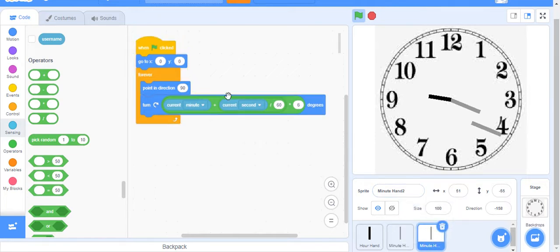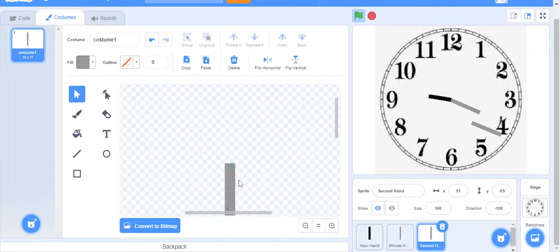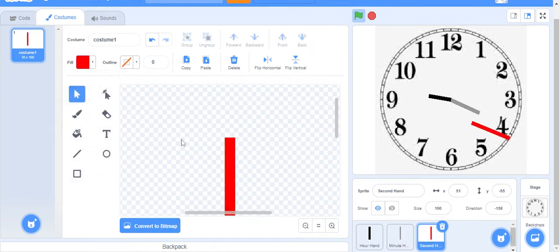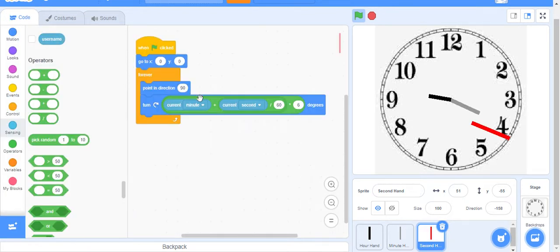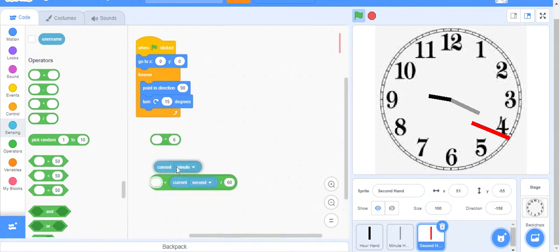Now duplicate it again to make a second hand. Except this time we're going to make it even longer and red. Once again, these colors are just arbitrary. You can select whatever you want to make it how you like. But these are just some stuff I've decided to choose because I just like the colors black, gray, and red for a clock. Okay, now this time, we only do current second.